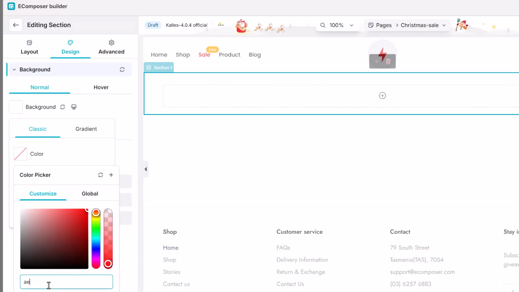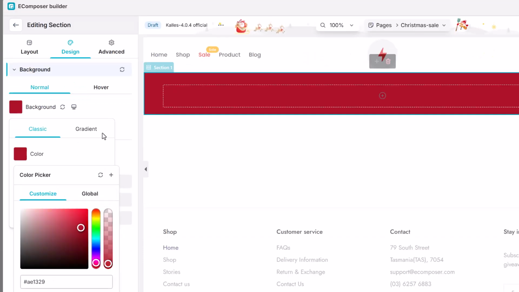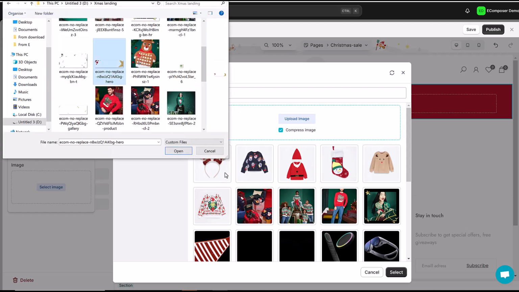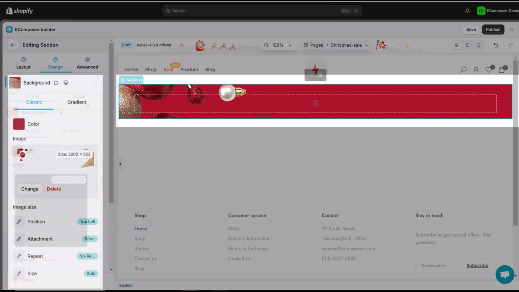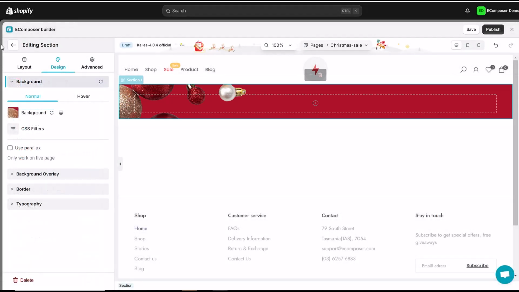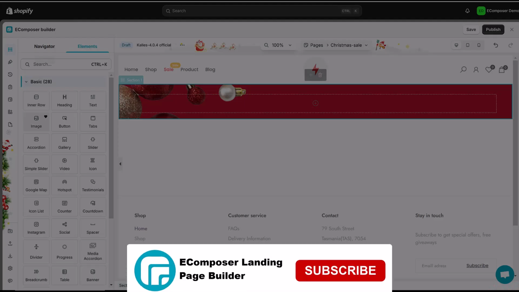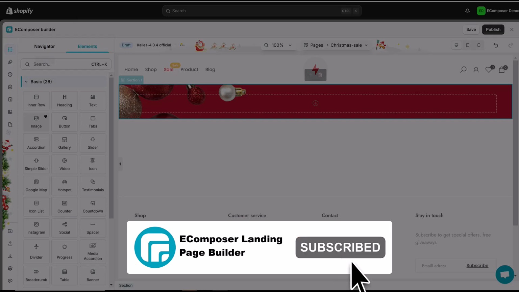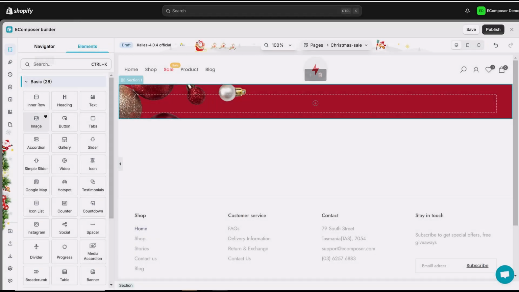With red background color. Then add the background image on. Adjust the image size to top left position and auto resize. Want to make your page truly pop? Stay tuned as we show you how to customize your content, so it's not just eye-catching but also conversion-friendly.